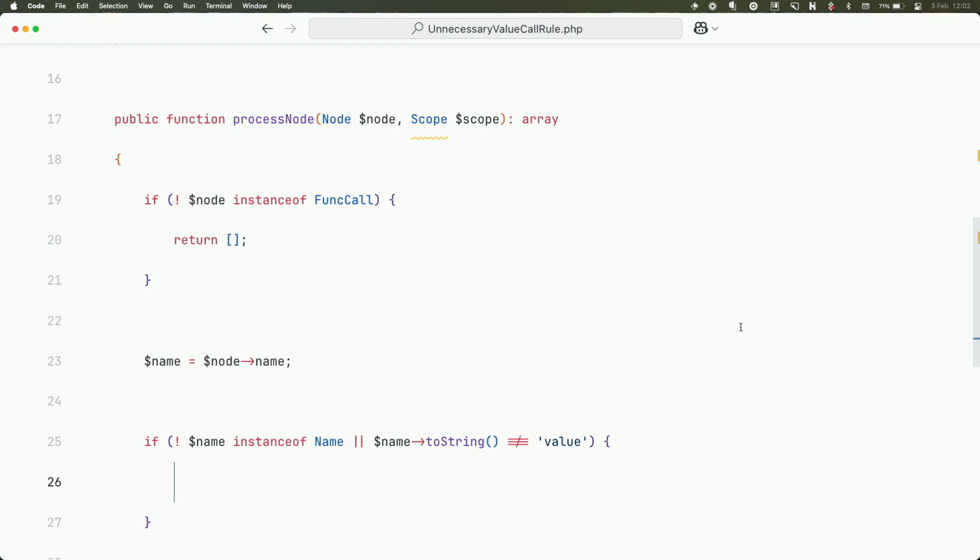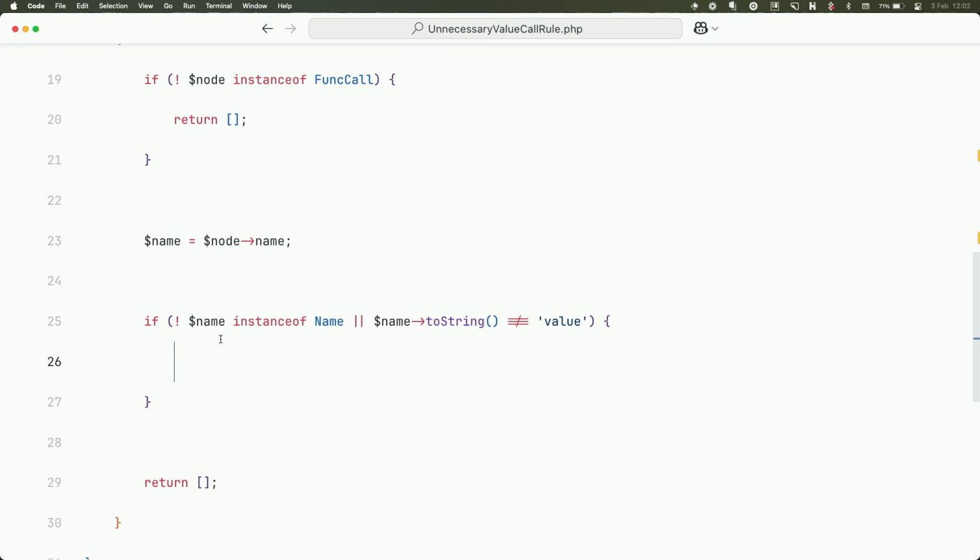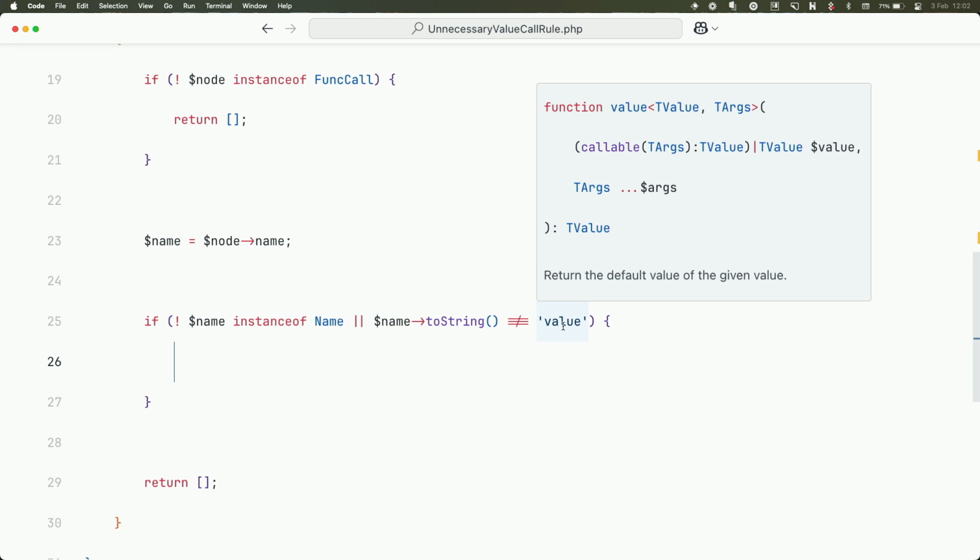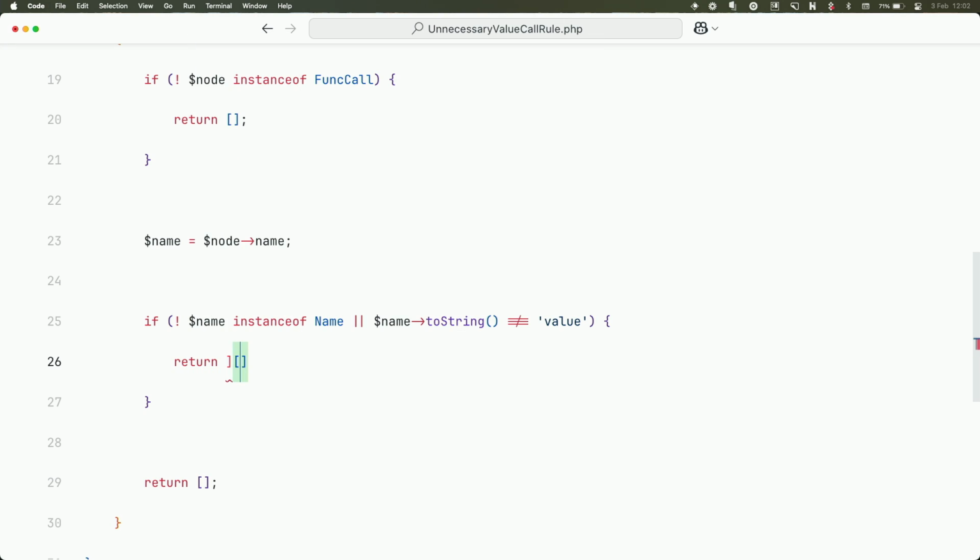Now, let's close that window there. So if we're not calling a named function like value, or if the name of the function that we're calling isn't value, let's just return an empty array. We don't need to care about those ones.